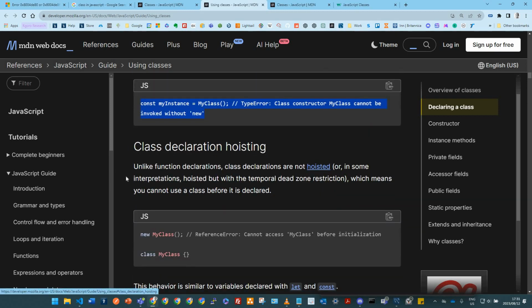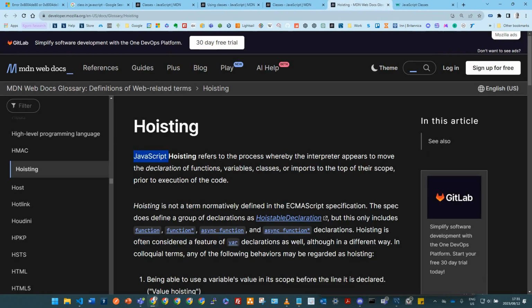Class declaration hoisting. Like function declarations, class declarations are not hoisted. What does it mean, hoisted? Or in some interpretations, hoisted but with a different temporal dead zone. What does the word hoisted mean? Hoisting: JavaScript hoisting refers to the process whereby the interpreter appears to move declarations of functions, variables, classes, or imports to the top of their scope prior to execution of the code.